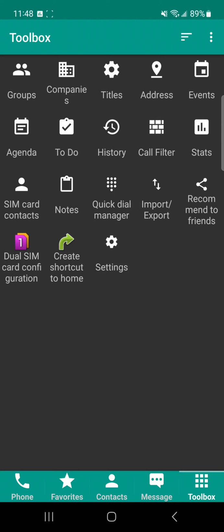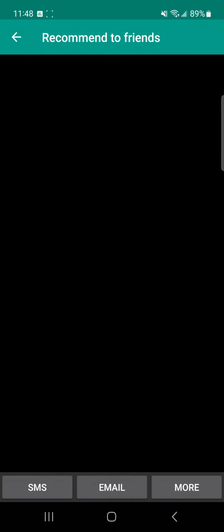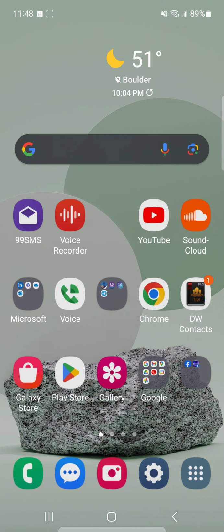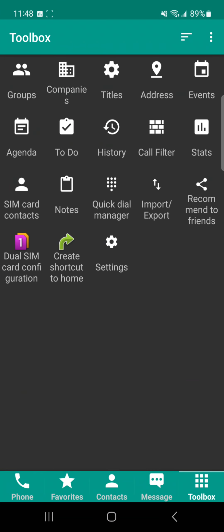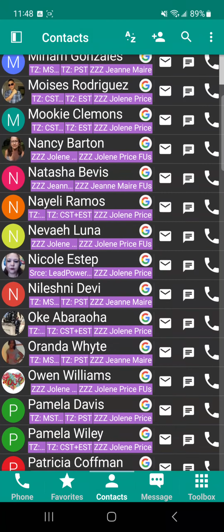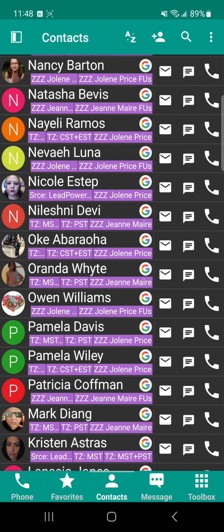You can see there's some other stuff here in the toolbox area. I basically went through everything. If you want to recommend the app to friends, it allows you to do that. I'm not sure exactly, but if I was going to upgrade to the premium or business version of DW Contacts, I would just pay the fee probably, because you don't want to go without it any longer. It's a powerful tool for anybody who uses an Android phone for business marketing, networking, managing any list of contacts, or wants to send out messages to them better, stuff like that.